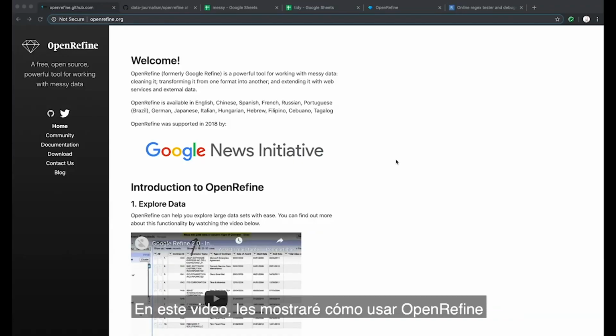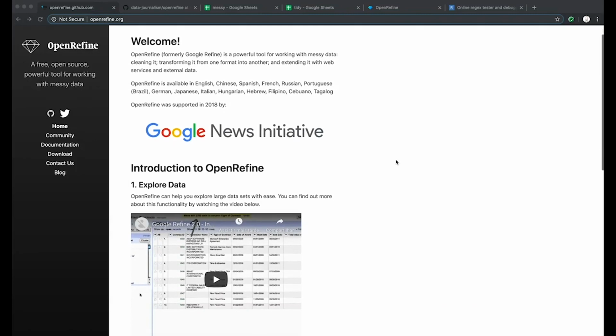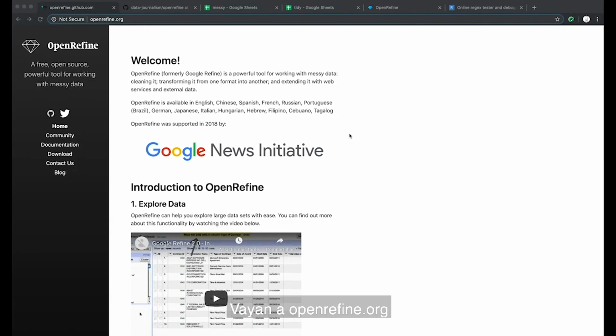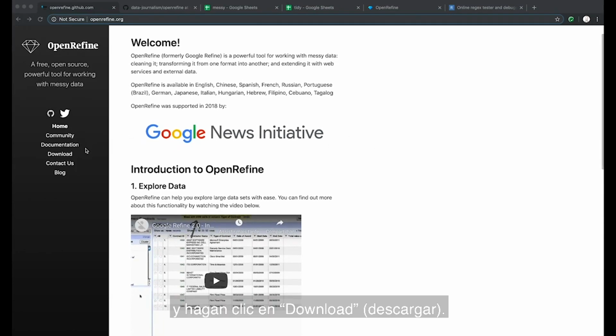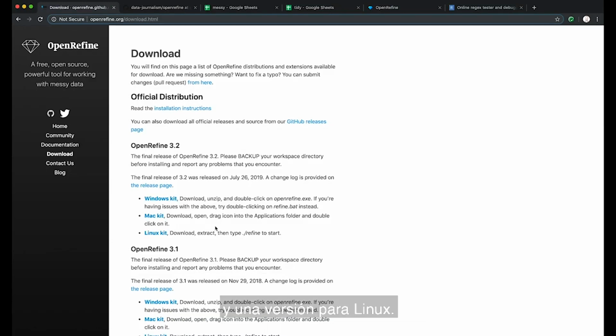In this video, I'm going to show you how to use OpenRefine and its cool features to clean data sets. Go ahead and go to openrefine.org and click on download. You can download the version that applies to your operating system. There is a Windows version, a Mac version, and a Linux version.